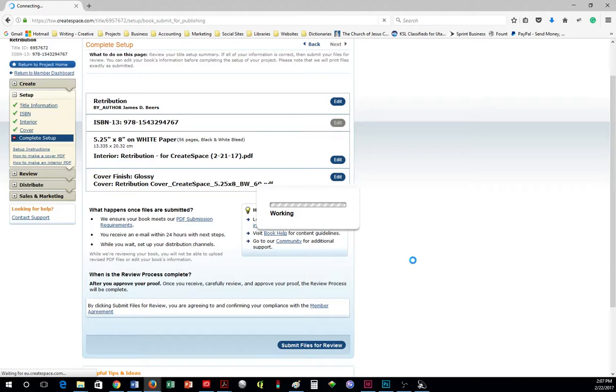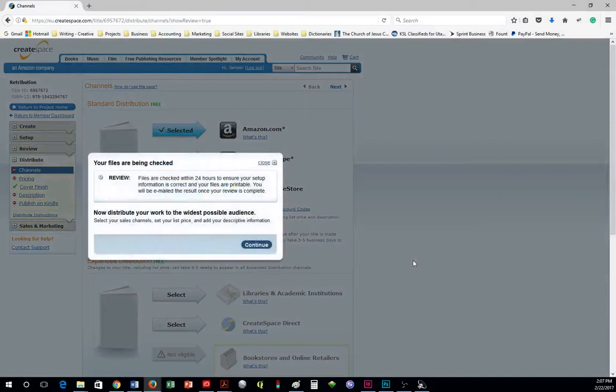So I'm submitting these files for review. Now they will go to... oh no, here it tells you what's going to happen. So these go into CreateSpace. One of the people who work at CreateSpace will actually go through your book file and your cover file, and make sure everything looks good. And they'll do it within 24 hours. And they're pretty good about that.